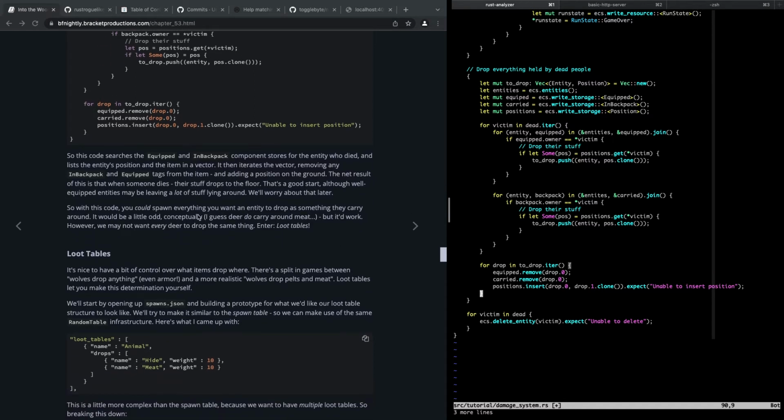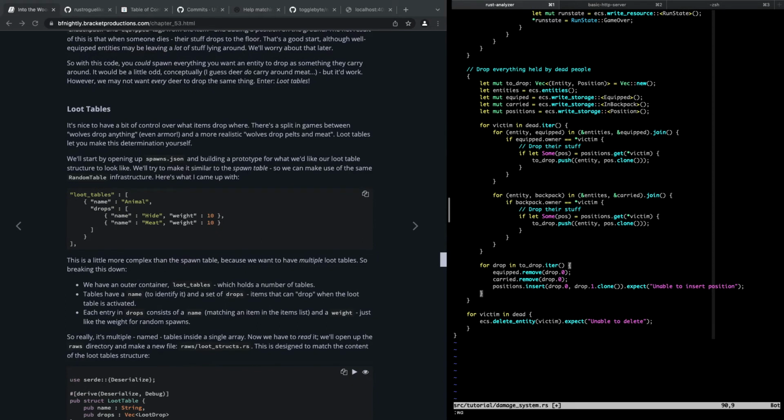So with this code, you could spawn everything you want an entity to drop as something that they carry around. It would be a little odd, conceptually. I guess deer do carry around meat, but it would work. However, we may not want every deer to drop the same thing. Enter loot tables. All right, does this check?